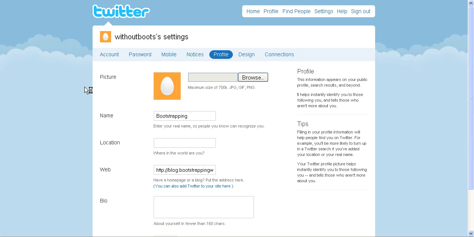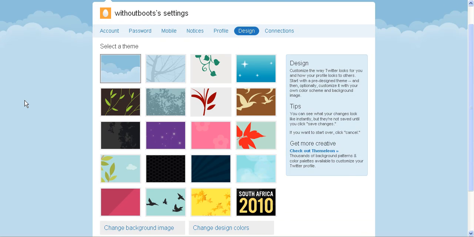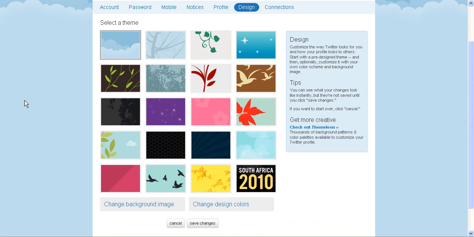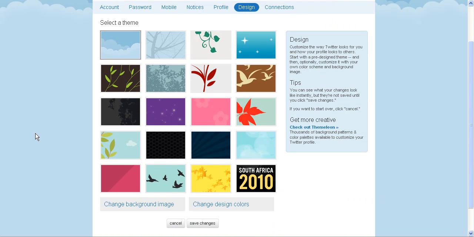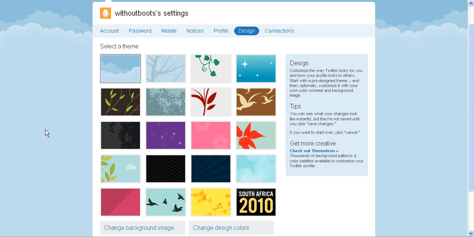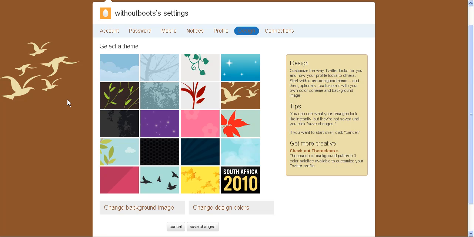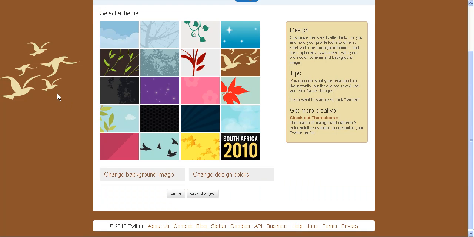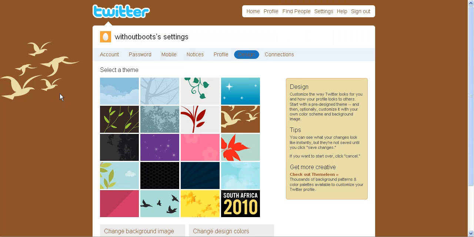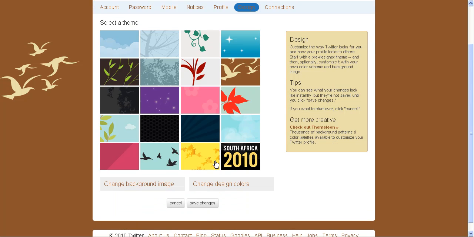I want to go to design and just change the default design. Right now it's the blue clouds, which there's nothing wrong with, but maybe I want to go with something else, and you can choose to use an image, or you can go with what they already have set here for you. Because right now I don't have anything in particular in mind, I'll just go with a color scheme that's similar to the one that I've already set up for the blog, and I'll come back and change this later. I just wanted to show you how you can change some of the settings within your Twitter account.